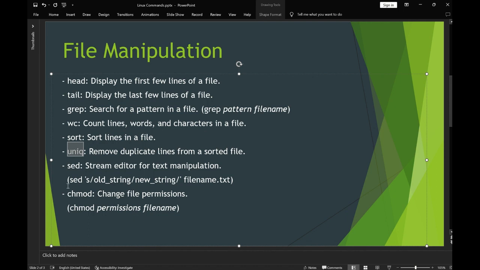Now we have the sed command, which is a stream editor for text manipulation. This is how we are going to use the sed command. You type sed, then s, which is a standard pattern. You give the old string which you want to replace, the new string with which you want to replace it, and then the file name where you want to replace that particular string. And then we have chmod, which is used to change the permissions of files. Okay, so this is about the theory.